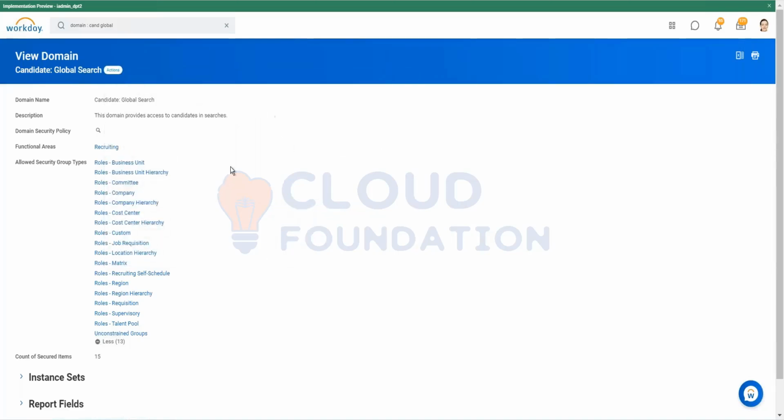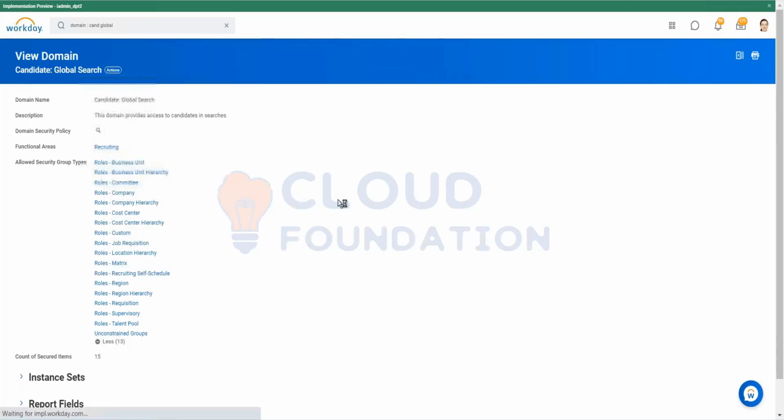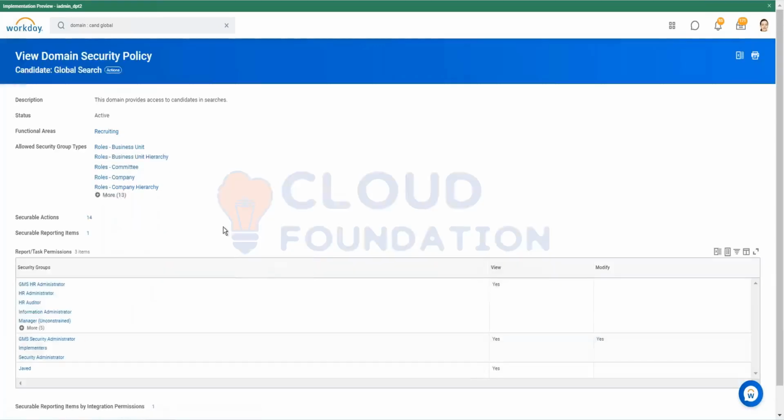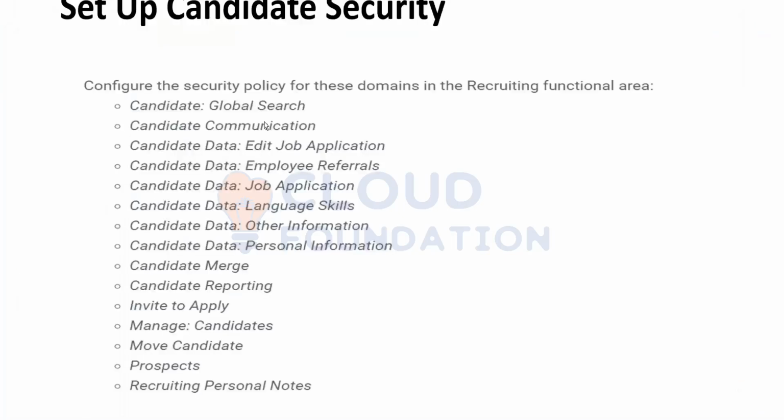So if we go to the policy and look for all the security groups which have the access, we'll see our Javed also present. See over here, Javed has the access to view this domain. And similarly, we have certain other candidate-related domains as well. So this domain provides access to candidate searching. Now we'll search for another domain.